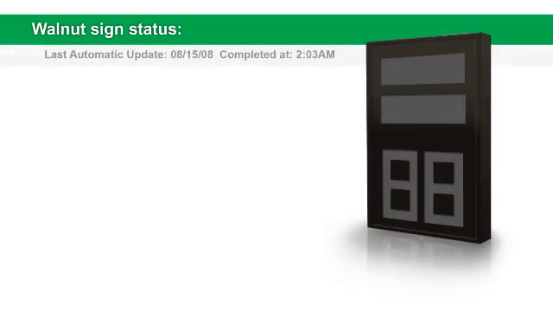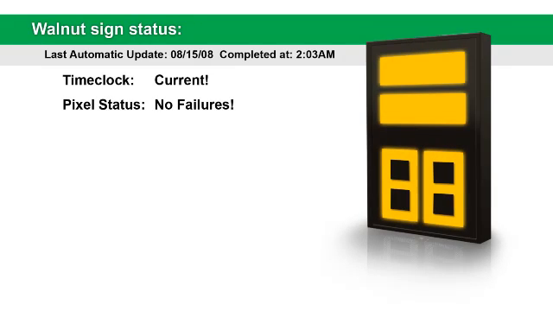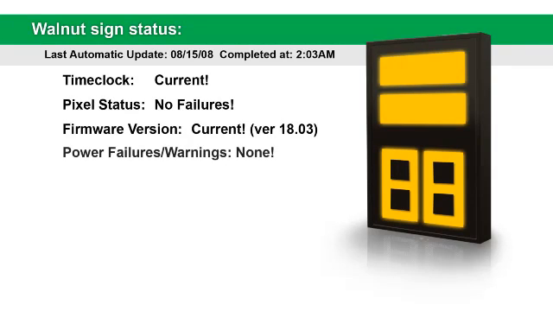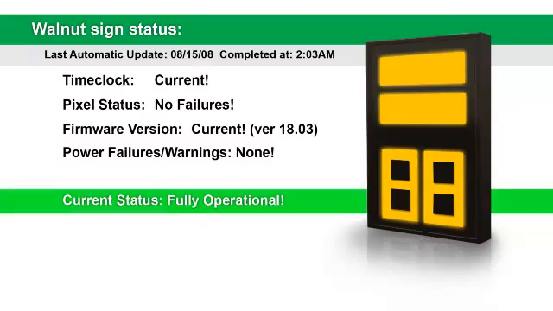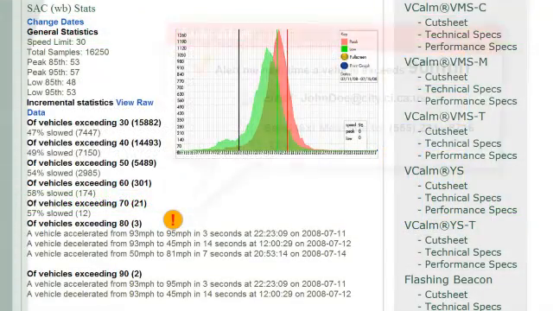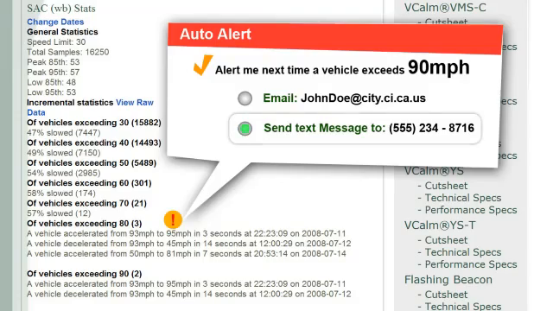For signs with modems, there are automatic status updates, including onboard time clock update and accuracy check. Pixel status check to see if your sign has any pixel failures or outages. Sign firmware revision check and update. Power failures and warnings report. And auto alerts, allowing you to set up notifications if vehicles exceed certain speeds.